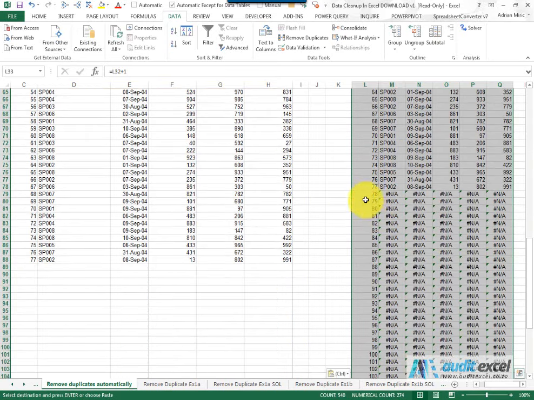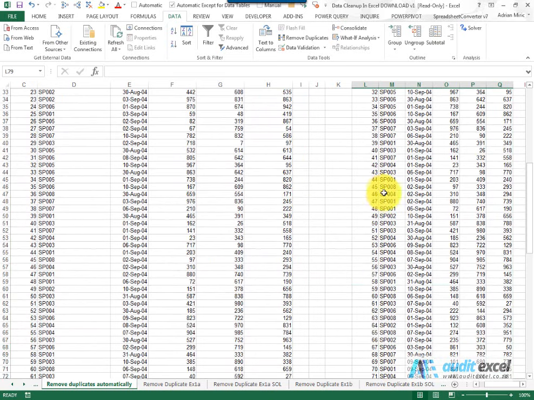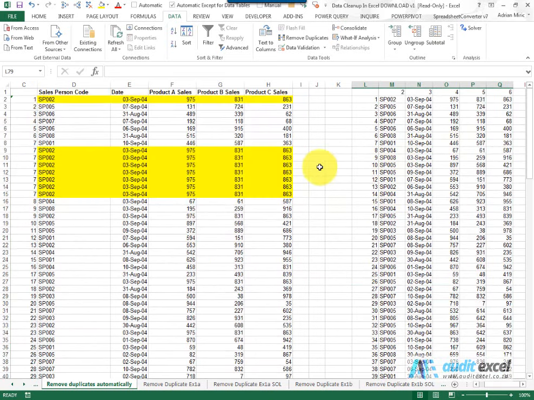You'll see at some point all the NAs come. We can remove them or put a formula around it. And what we have is now a template where next month we can copy and paste the data in, and it'll automatically turn into a unique list, which we can then use in other calculations.